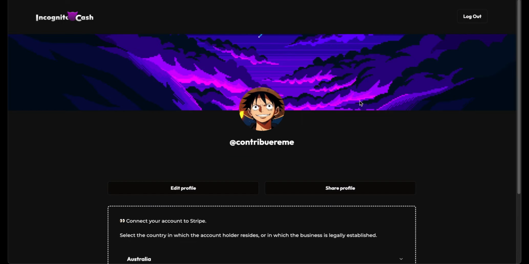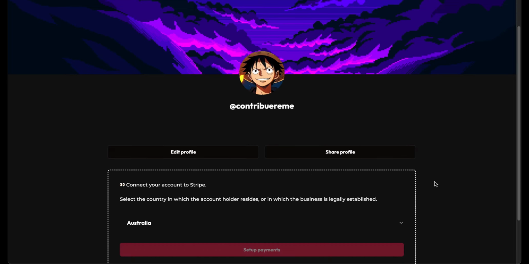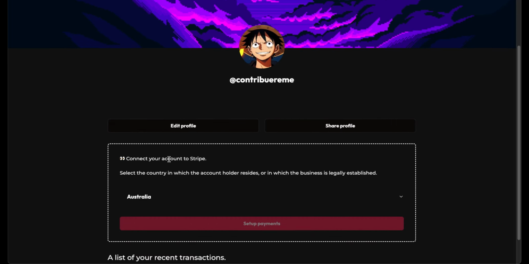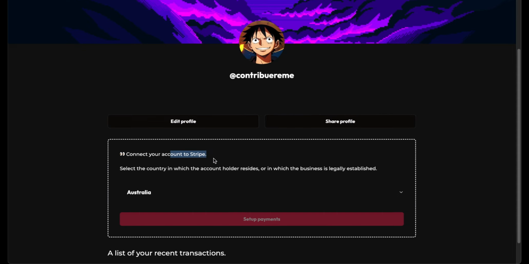Perfect, and you're now on your profile. What we are going to do now is to connect your account to Stripe. Why do we need to do this? We need to do this so that you can start getting donations from your fans.